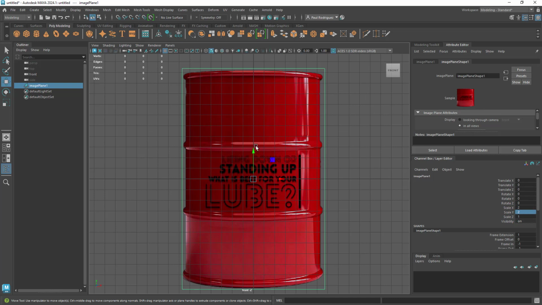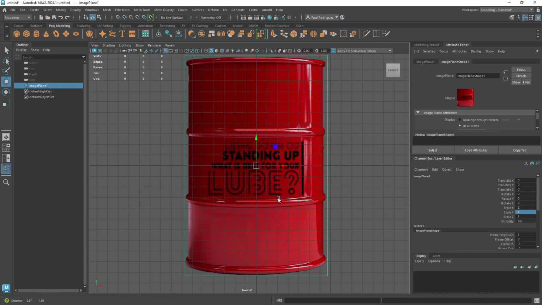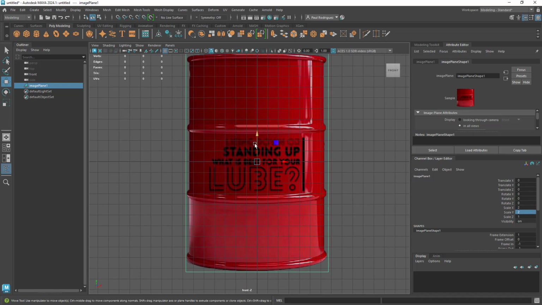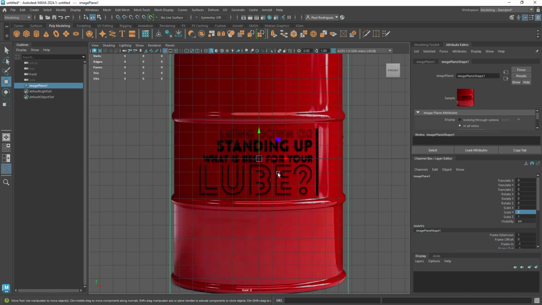This increases the size of the image. I usually do this. I like to work with larger images and larger models. Then I'll scale down once I've completed the modeling process.